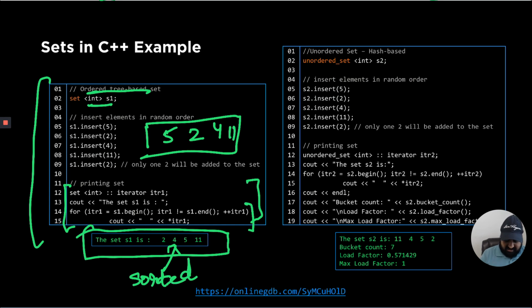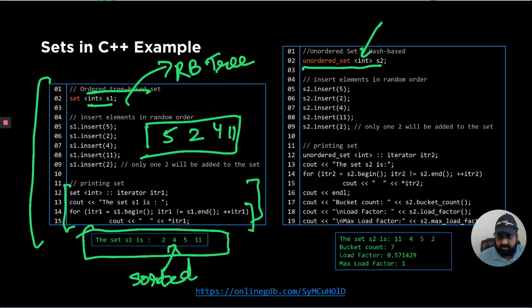Behind the scenes, this set is implementing a red black tree. And if you do an in order traversal of a red black tree, you'll get a sorted list of numbers. So that's what's happening behind the scenes. When we talk about unordered sets, we define it using this convention. Here you can define a type. It could be anything, since we are just using templates. Next, I insert 5, 2, 4, 11, and then when I insert 2, since it's already there, nothing happens.